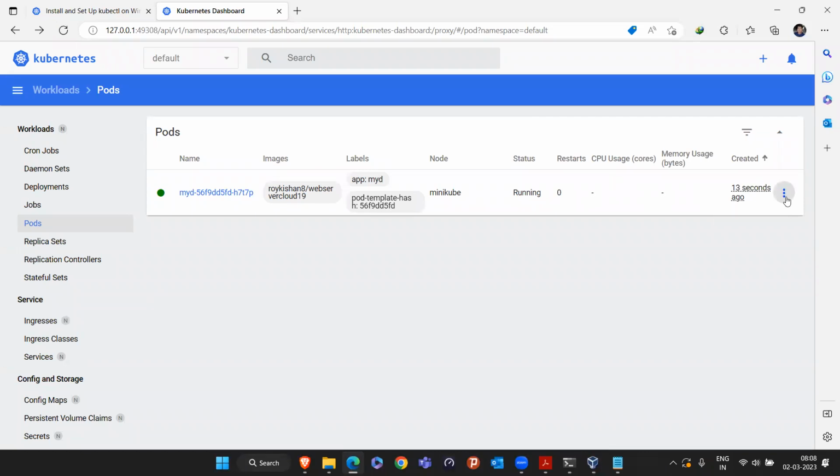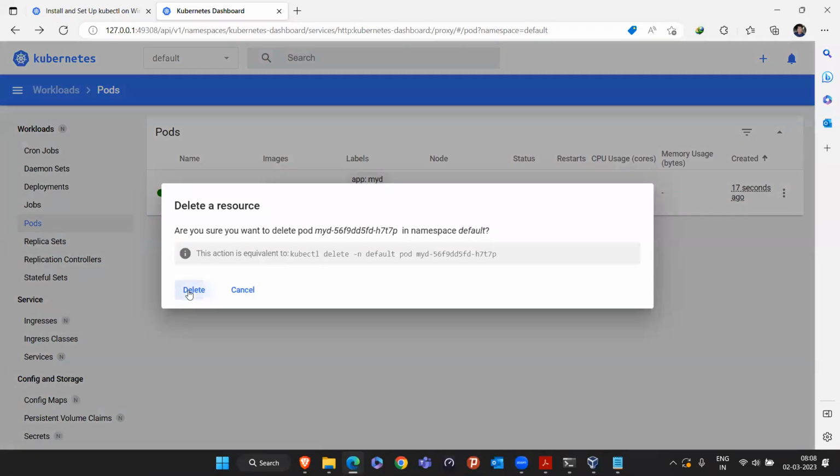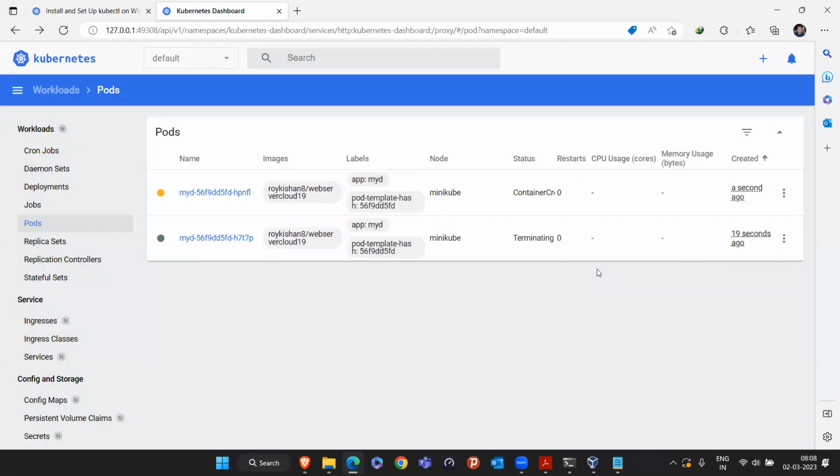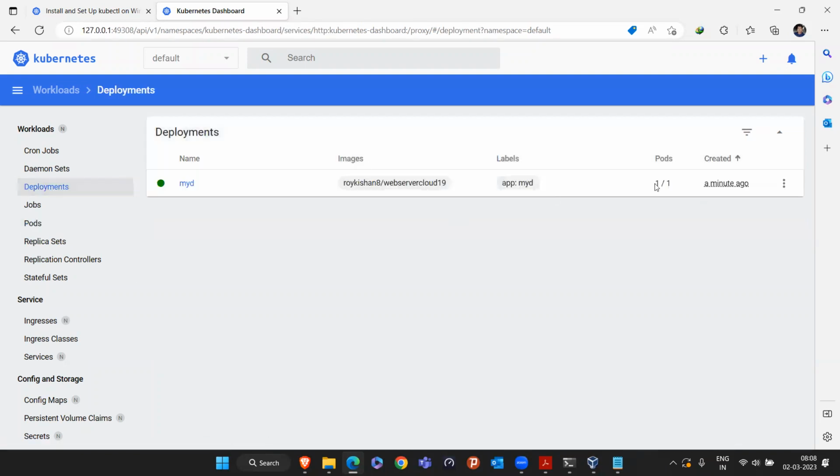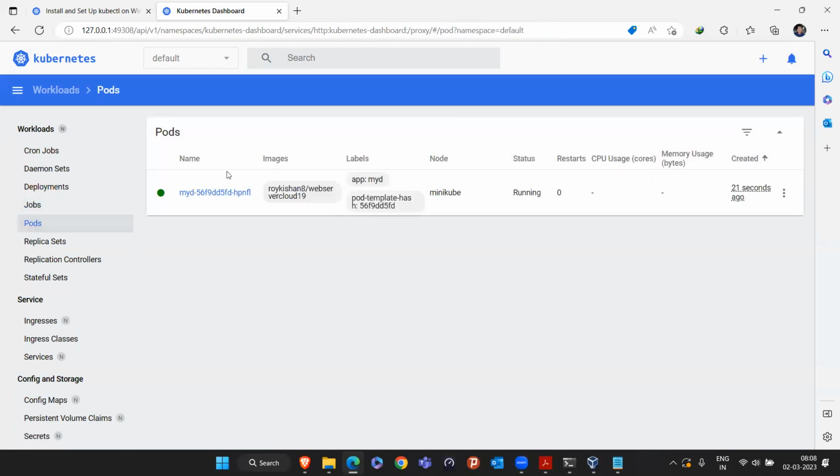From now on, if anybody deletes this pod, like again I will delete this, you'll see that one more new pod is automatically started. See, one was started 3 seconds ago, and after some time, again it becomes running. So this deployment is making sure that one pod is always running. We created a deployment with the name MyD, and I said that you have to launch a pod with this image. So it makes sure that at every point of time, this pod keeps running.